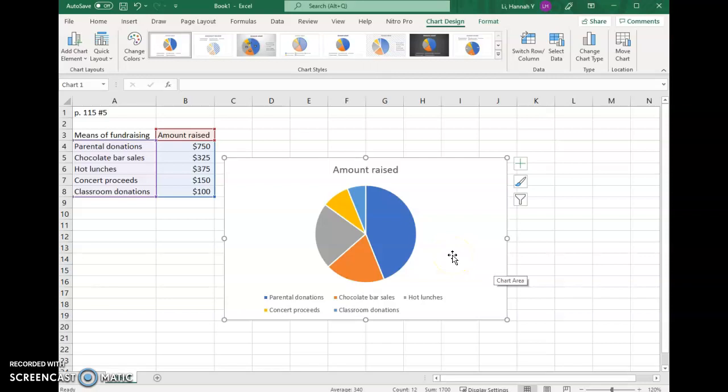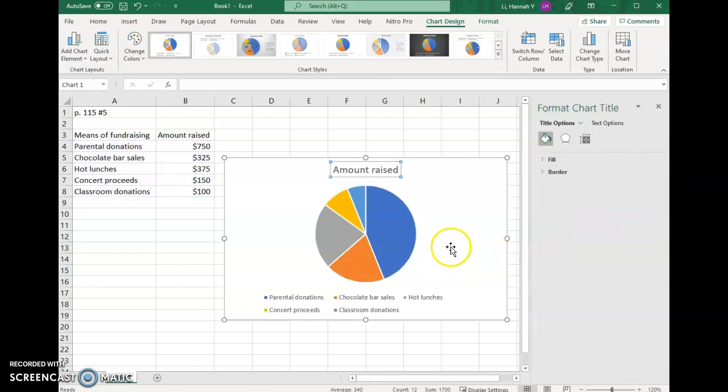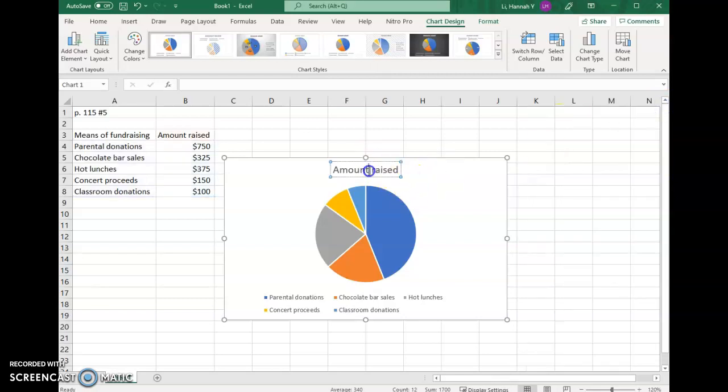Okay, to add a title, right here, chart title above. Yeah, that's right. So more options, text option. Okay, no, that's not what you do. Oh, you can actually click right on it and edit this. So we're going to call this school fundraiser. Yeah, we'll just call it school fundraiser. Okay, and so that's the title.